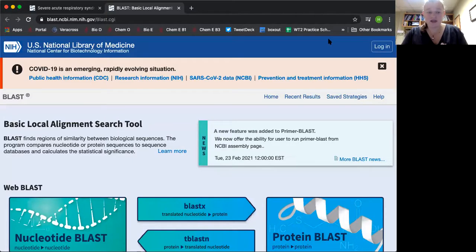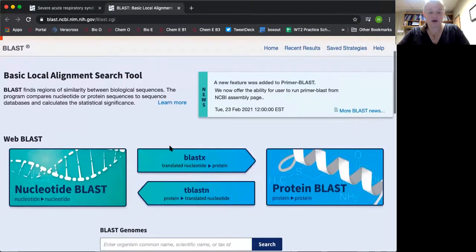Okay, so now I have navigated to BLAST, the US National Library of Medicine. The BLAST tools are basic local alignment search tools. And so they are going to take sequences and compare sequences of DNA against each other. And you could either do DNA or you can do proteins with amino acid sequences. And so we are going to do a nucleotide blast. It's important to note you can also go from nucleotide to protein or from protein back to nucleotide. And so we're going to do a nucleotide blast.